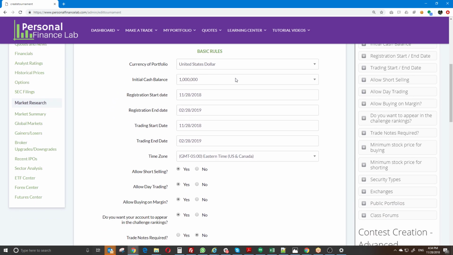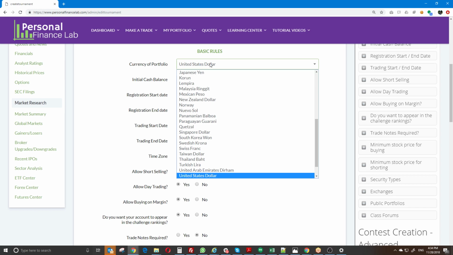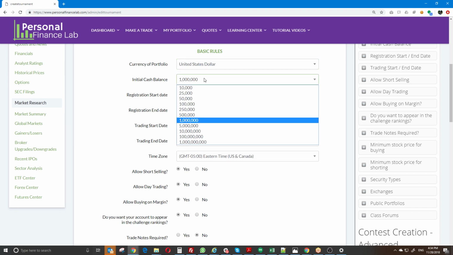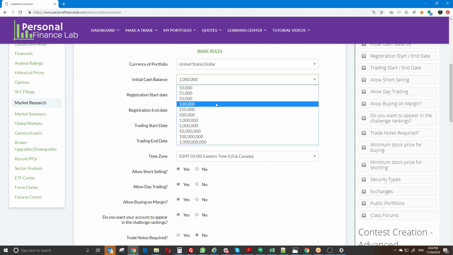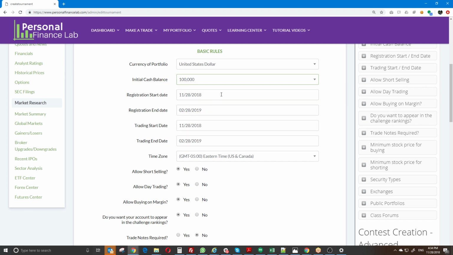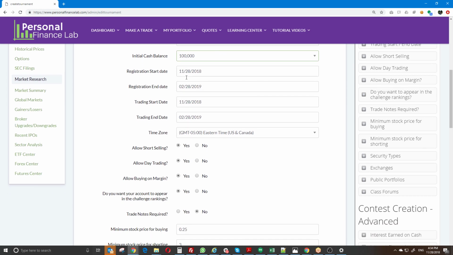And then you're going to pick out the rules for your class contest. What currency are you going to denominate the portfolios in? How much cash do you want to give them to start with? Most high school classes hover around $100,000. The registration dates are when your students can come in and create their login for the first time. The start date is the first time they can register, and the end date is the last day.